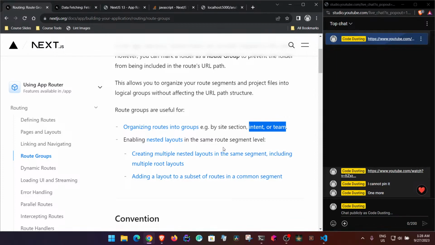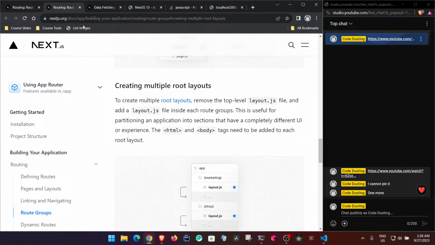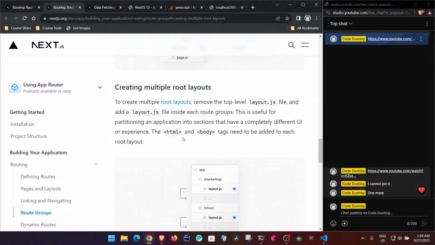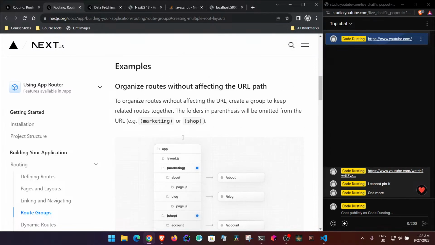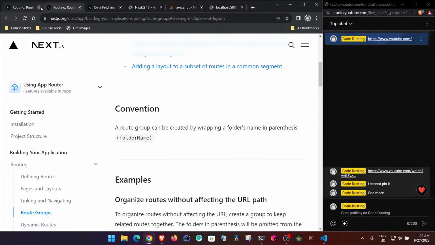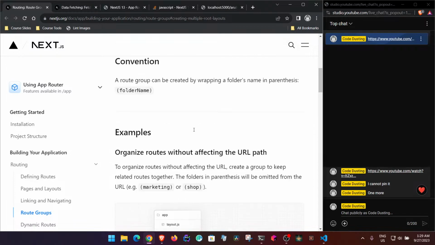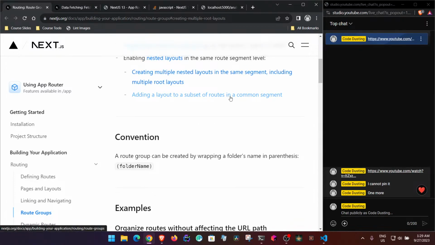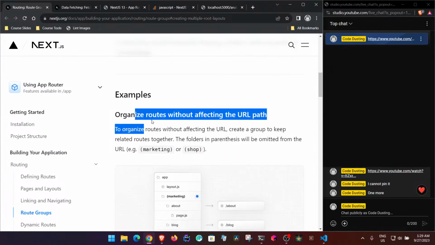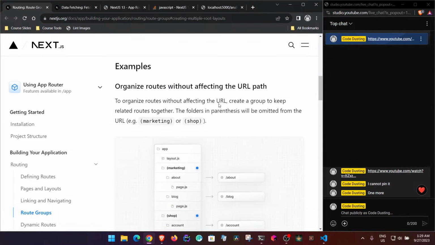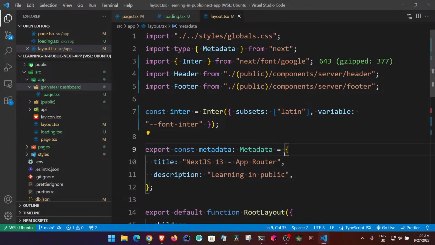Enabling nested layouts in the same route segment level: creating multiple nested layouts in the same segment, including multiple root layouts. Let's see what this is. Okay, it's a part of that only. So adding a layout to a subset of routes in a segment. Organize routes without affecting the URL path. Yes, route groups do not affect the URL path, thankfully.